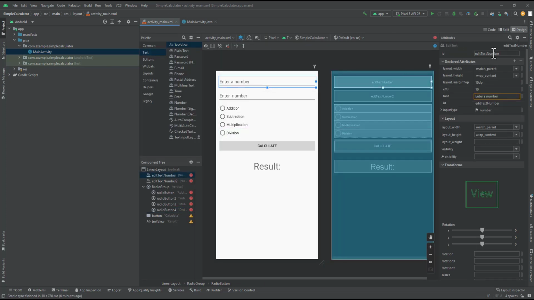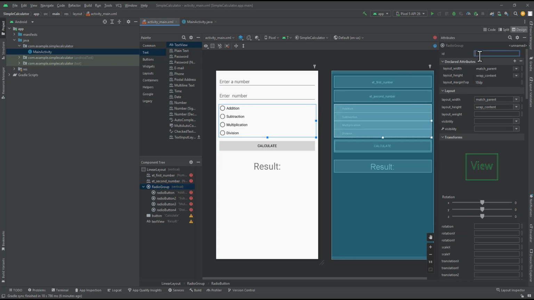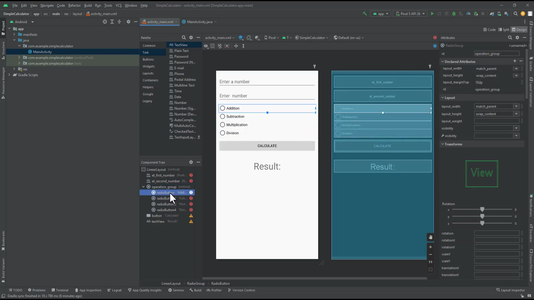The first edit text has an ID of @first number, a hint of enter a number. The second edit text has an ID of @second number, a hint of enter a number. The radio group element has an ID of operation group. And each radio button element has a unique ID and a text label for the corresponding operation.